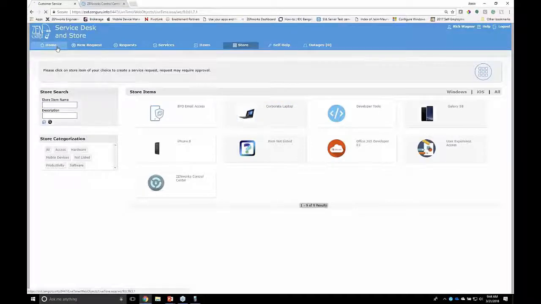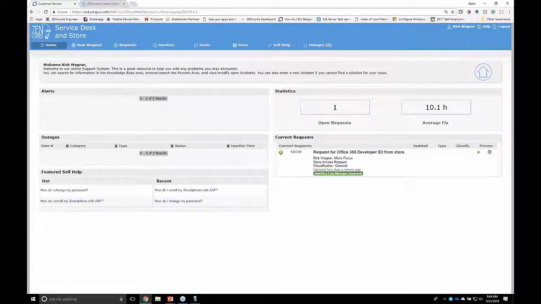But I now have my request open. So there it is, request for Office 365 E3 from the store. And it's currently awaiting my line manager's approval. So at this point, my boss got an email, or he's using the service desk portal. In my case, I'll use the service desk portal because I don't have the email thing set up.